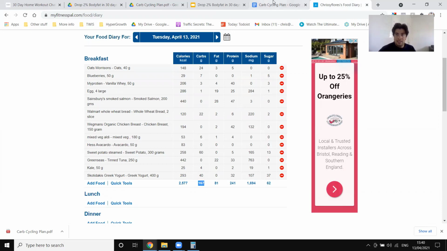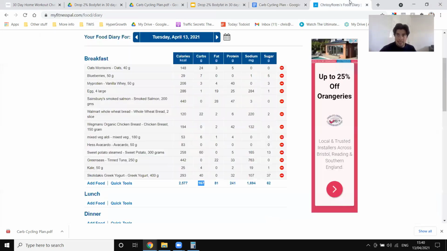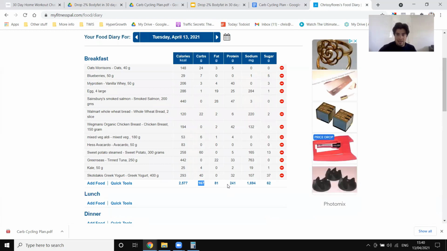Okay, so if we look at this, carbs 158, so I could be 168 or 148. So I could be 10 above or 10 below. As we see here, 167, so I'm right in, so I'm fine. Same again with the protein, you can be 10 above or 10 below, okay?